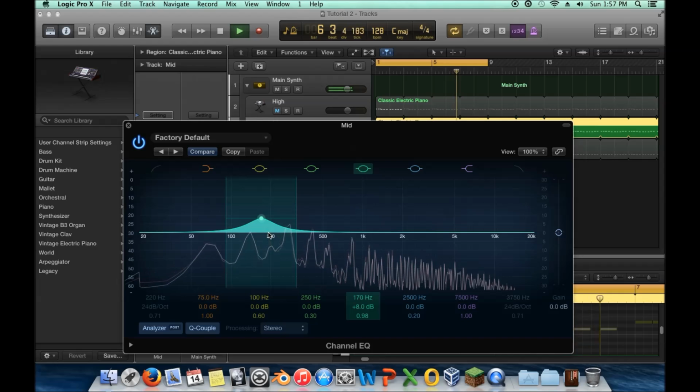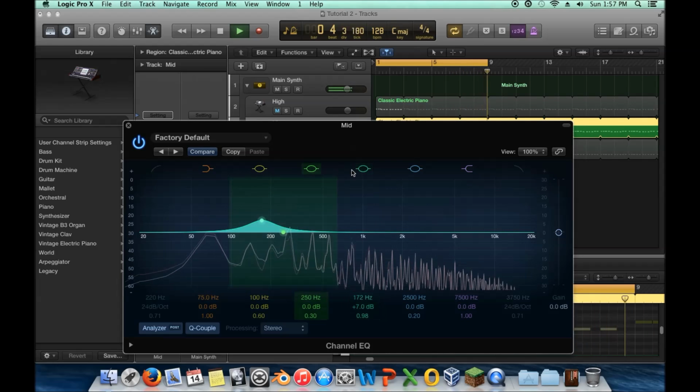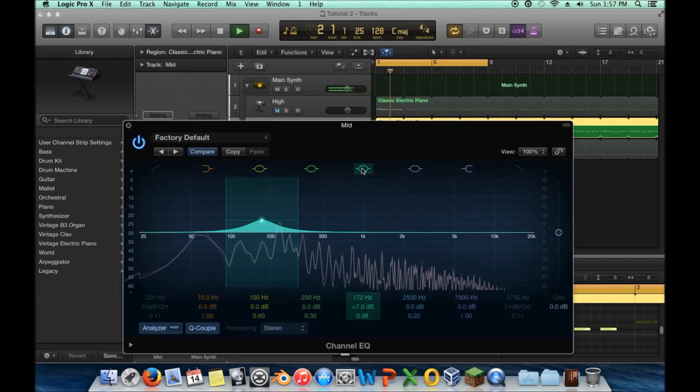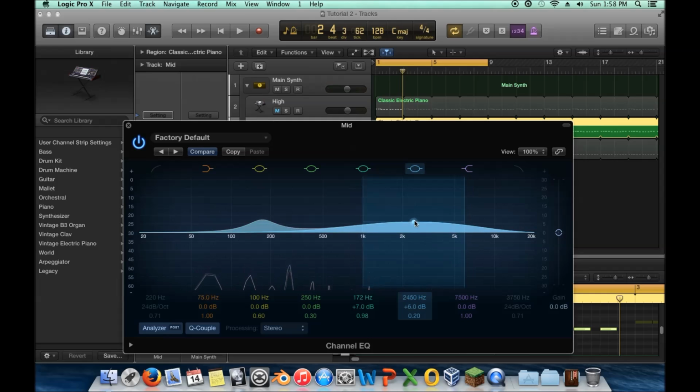Hey, that sounds good. That sounds nice. It gives it a little more low end. It makes it kind of a bit more powerful. So now I'm going to boost somewhere in the high mids so it has not just more body, but it also stands out a little bit more and cuts through the mix a little better.